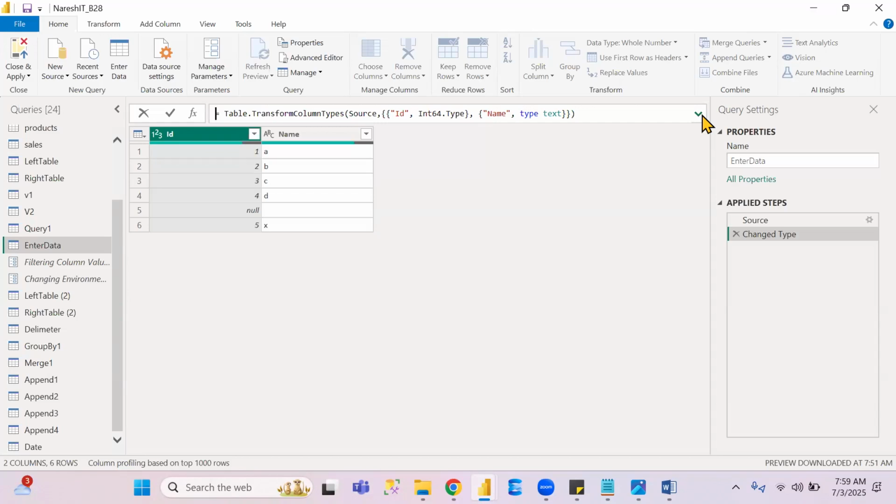Important options in transform data. At least you need to focus more on these particular ones. Remaining options, forget that. Not required to use those. Understand clearly? I will tell you the very, very important options. Only those you have to prepare. Don't prepare other related ones. Understand? So first, in home tab, close and apply option is very important.